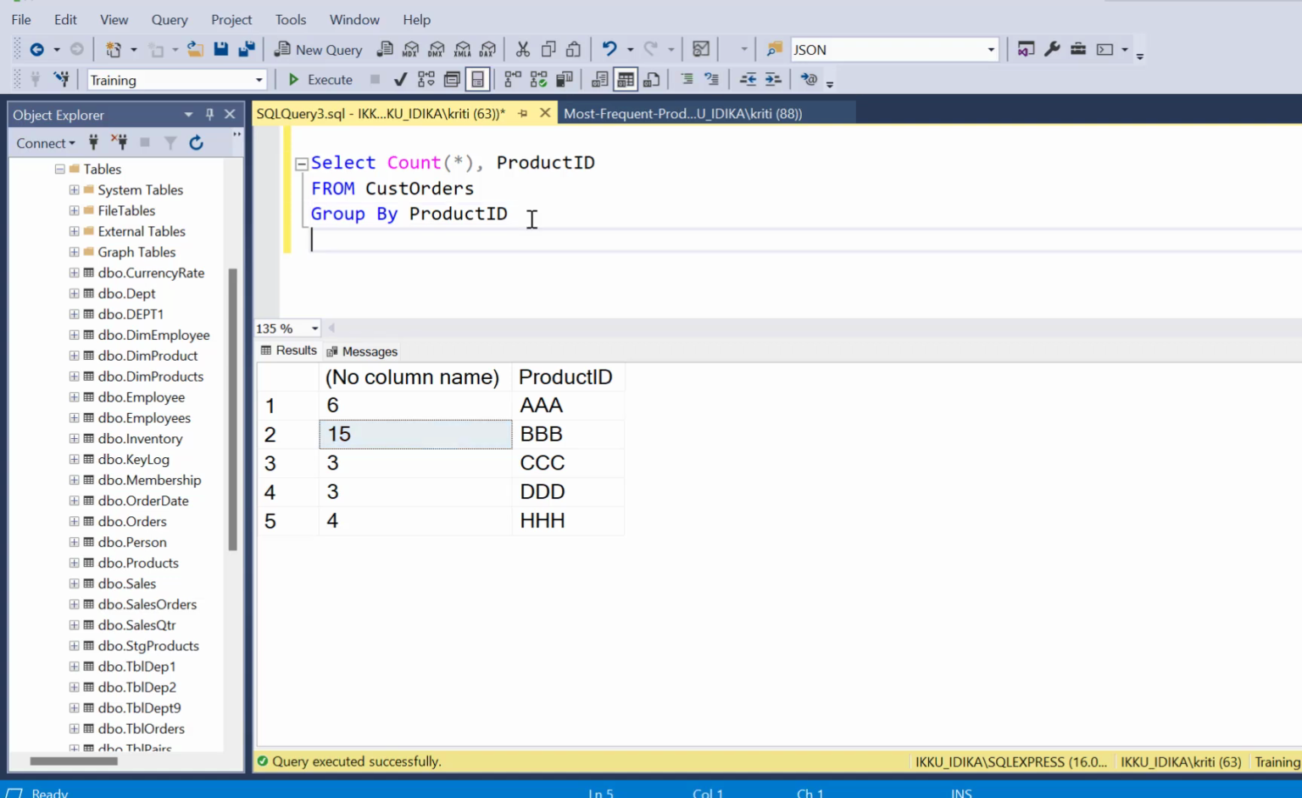So how can we tweak our query to give us this one single item in the output, which is the most frequently ordered item? So what we're going to do is add an order by condition and order by this count. So I can give an alias here to the count star.